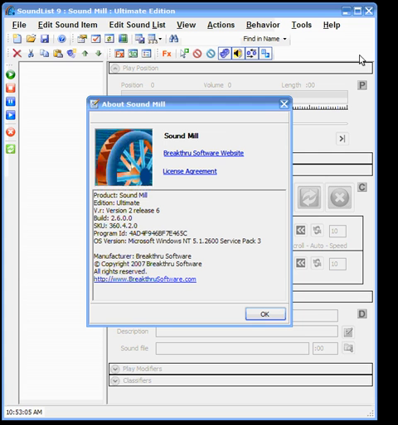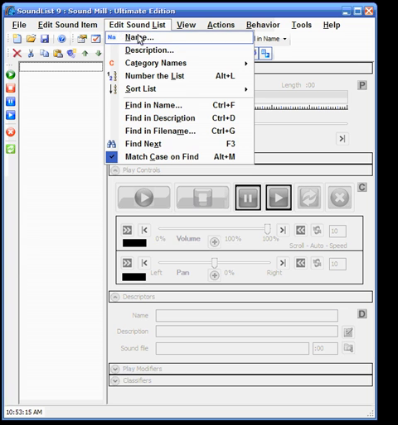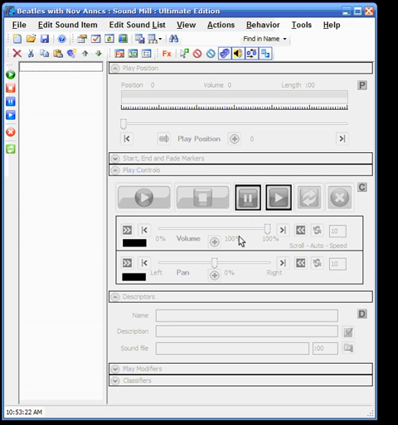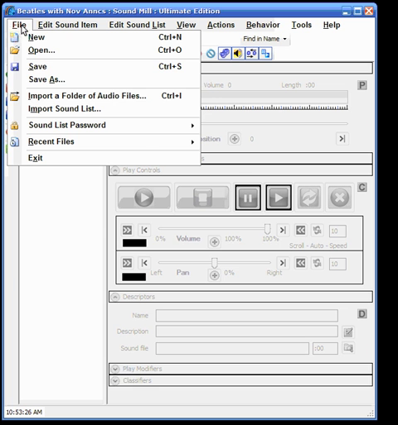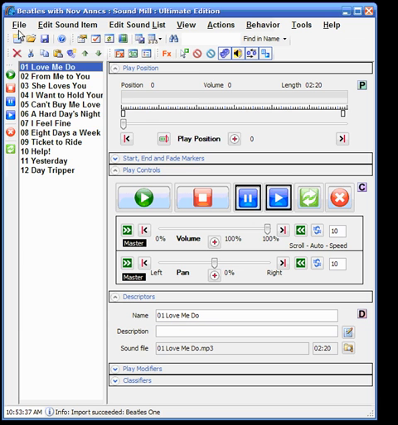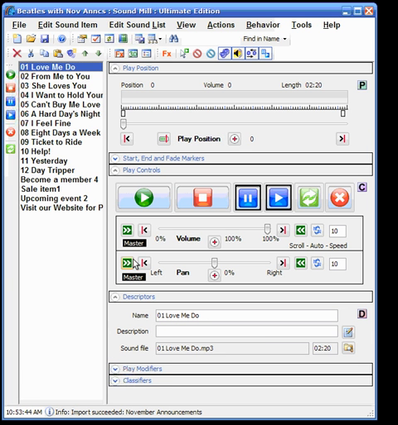So what we're going to do is create a master script now, a master sound list that will combine the Beatles selections that we created and the November announcements. Let me just name this sound list so it's got a logical name, Beatles with November announcements. You simply go to the import sound list selection item here and we'll import the Beatles sound list and we'll import the November announcements sound list. So you can see all the sound items from both of those lists, the music selections, and down here the announcement sound items have been added.